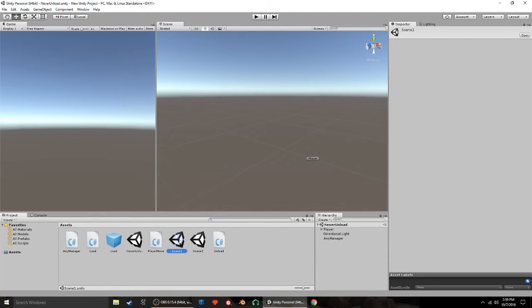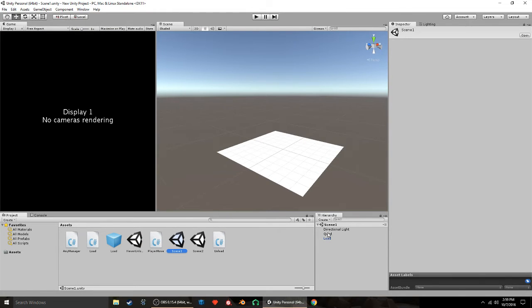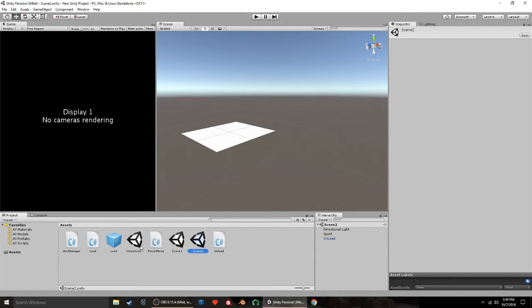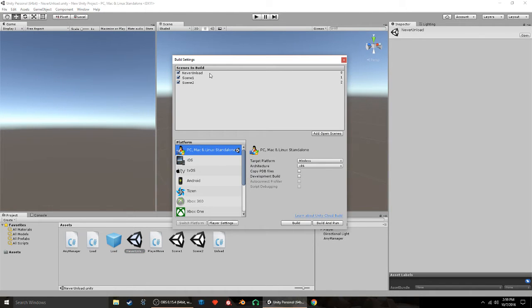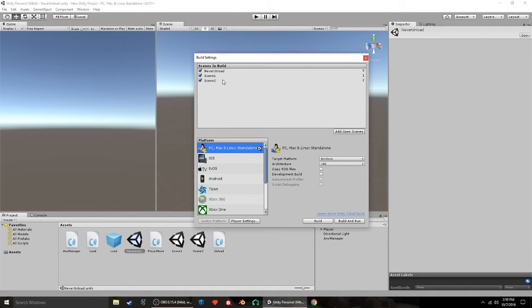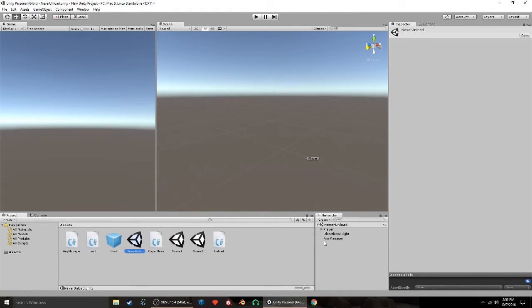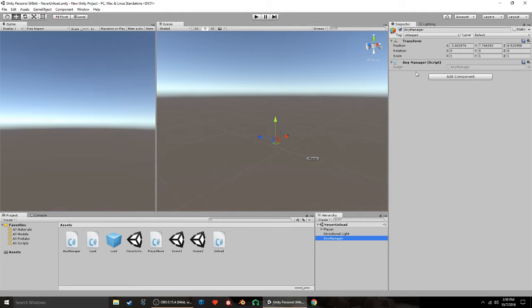And then I have scene 1, that's just a plane. And then I have scene 2, that's just another plane, okay? And then just make sure in the build settings you'll have them all. And the cool thing is the scene number actually matches with the integer in the build array. So never unload is 0, and then scene 1, scene 2, 1, 2, and so on. Really easy, okay? And then we have an AnyManager script.